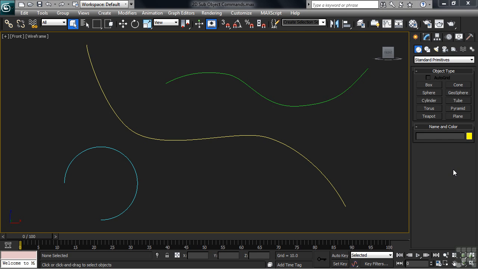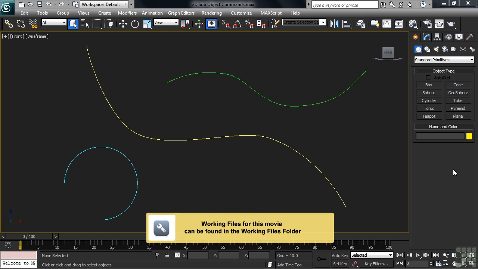3ds Max offers a healthy set of 2D sub-object modeling commands that you'll certainly want to take advantage of when working on the shapes you create. Let's take a look at some of those options. I'm using a file named 2D sub-object commands, which can be found in the Working Files folder.